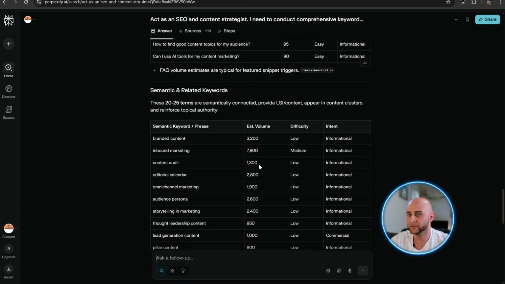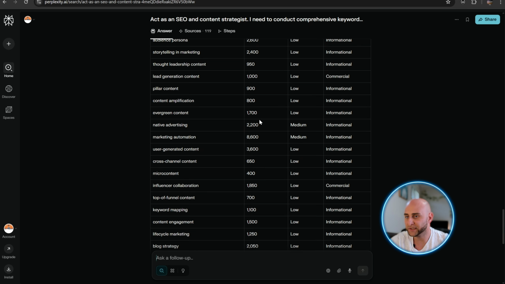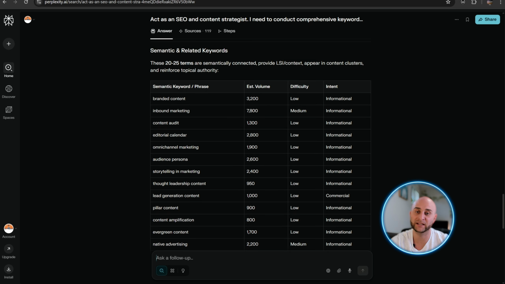You also have semantic and related keywords. Those are SEO for solopreneurs, for example, or social media marketing tactics. Those are specific keywords, as you can see here. Now, once you have this comprehensive keyword list, you can get this data perfectly structured for your analysis.